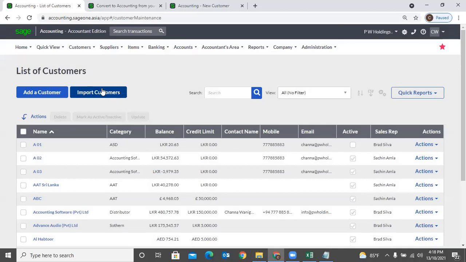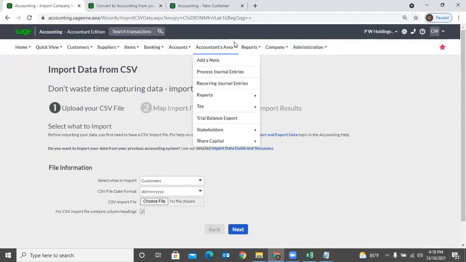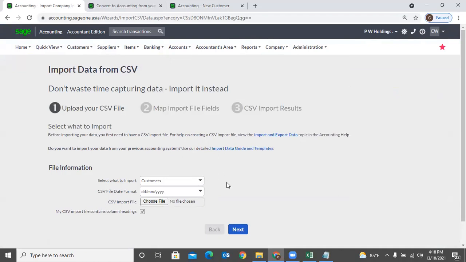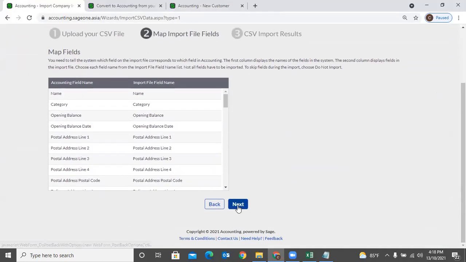From here also you can import customers, or you can go to company and import data. Then select customers, select file, click next, click next.